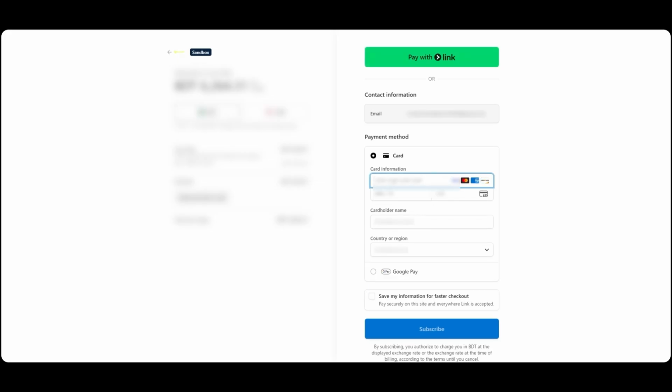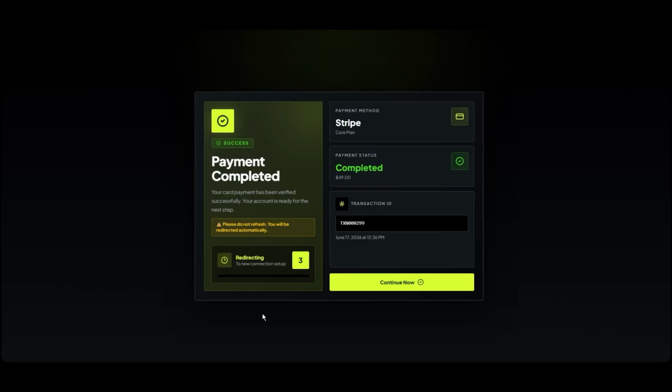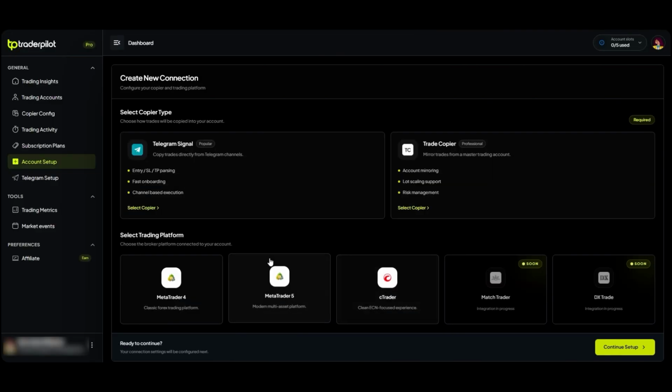5. Enter the required payment information. 6. Complete the payment. Congratulations! You have successfully purchased a TraderPilot subscription.